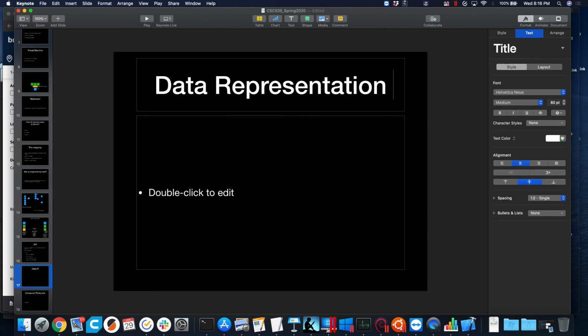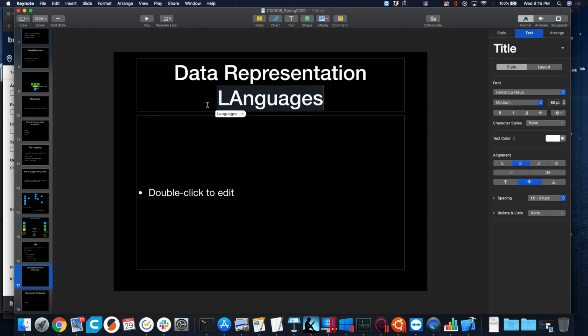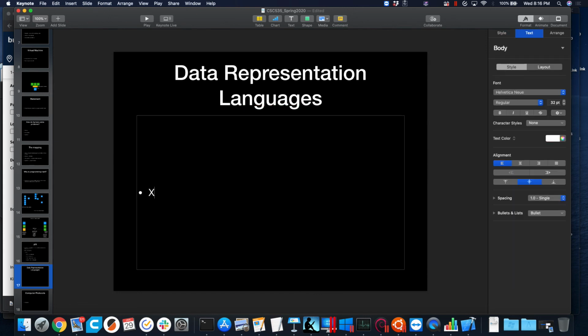Data representation languages. How many of you have heard of XML? What is XML? Start to see a pattern. It's data storage. It's a way to store data with tags. Tag-based data representation thingy. Okay. What about HTML?